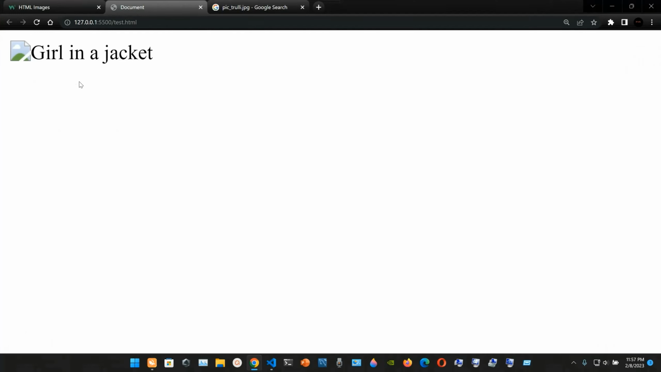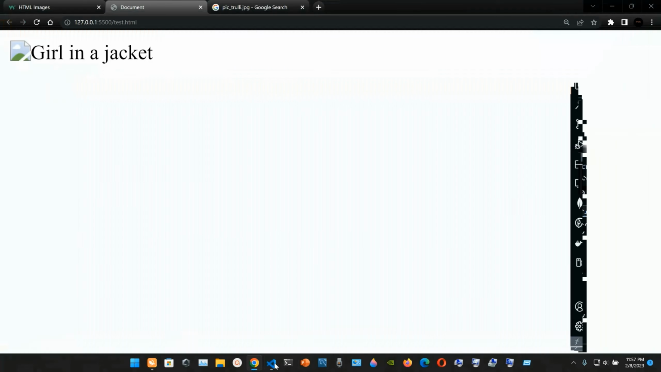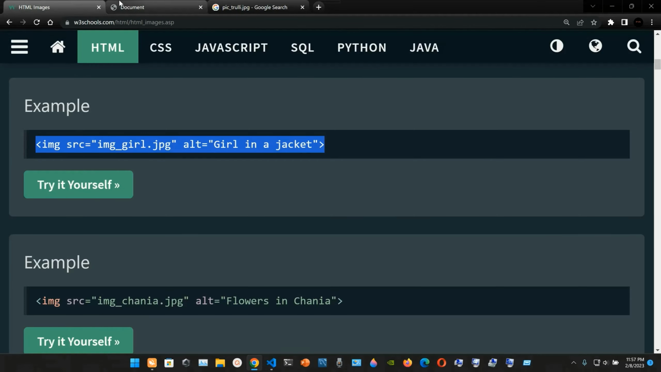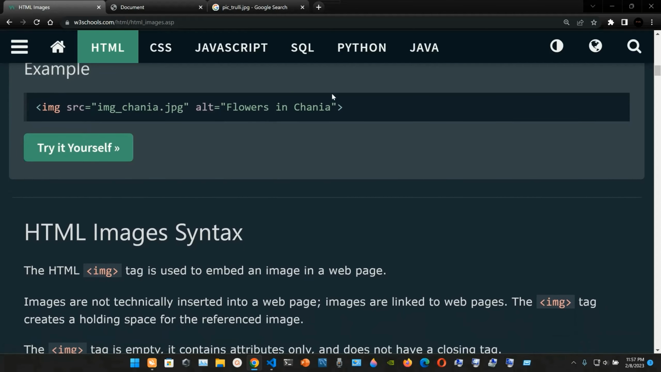So we go to the website, and there you have it. I misspelled it, but the alt has the information, and the alt here says girl in a jacket. So that is what we have here. Now let's have another example. We're going to have this one.